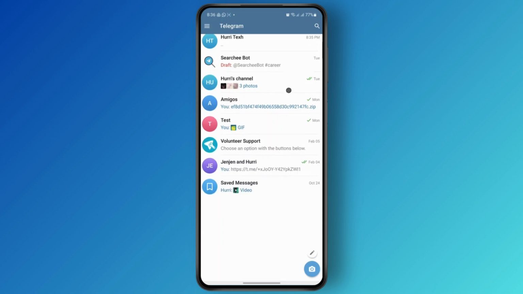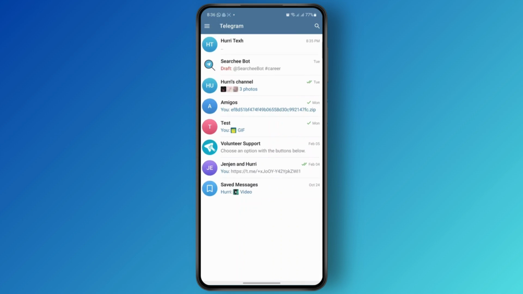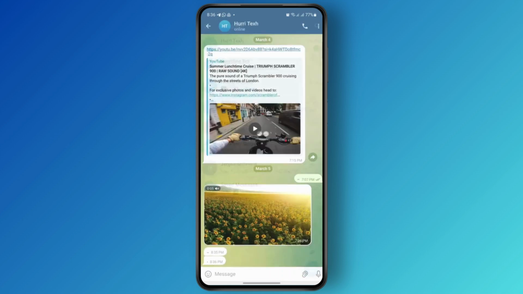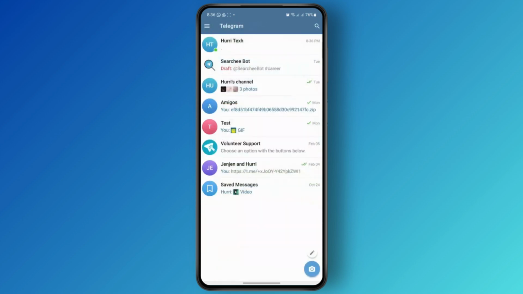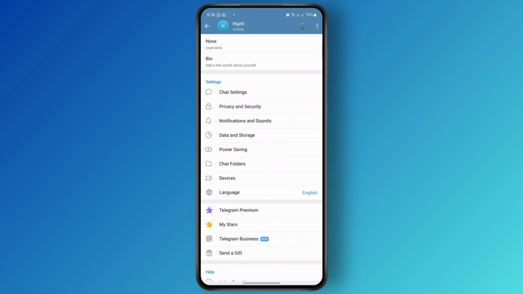So the very first thing you're going to have to do is open up the Telegram app. So let me just show you guys by logging into this account right here first. As you can see here, I've just sent a random message and it's showing me that this account is online. So if you want to hide this on your particular account, first thing you're going to have to do is open up your settings menu.